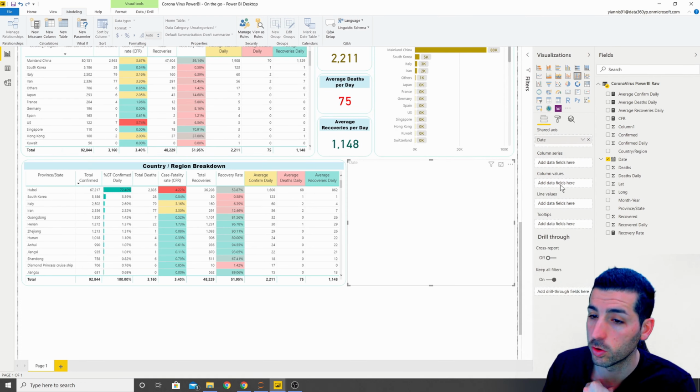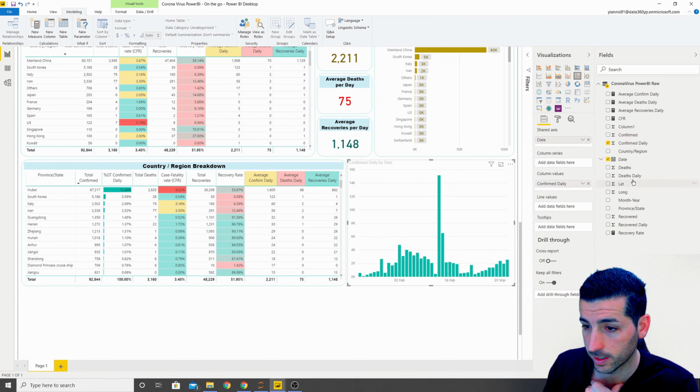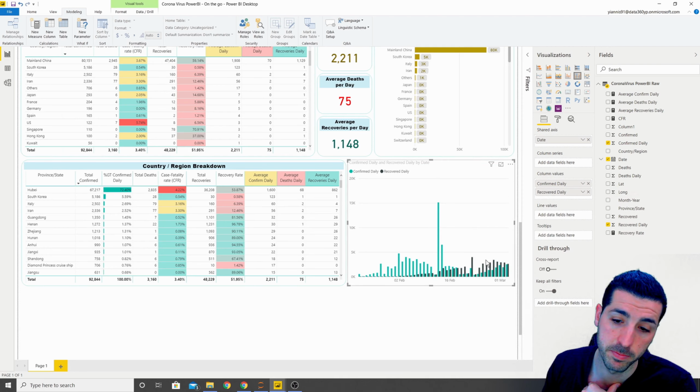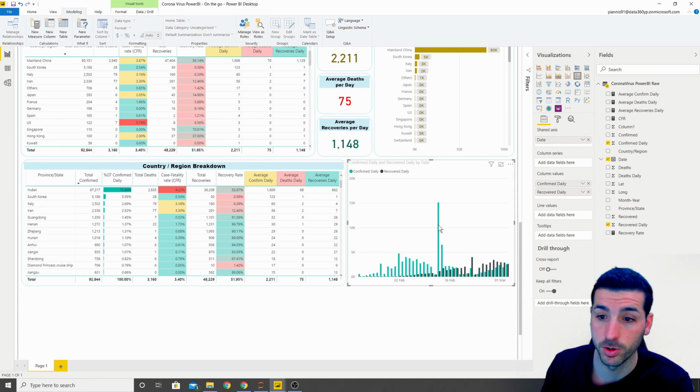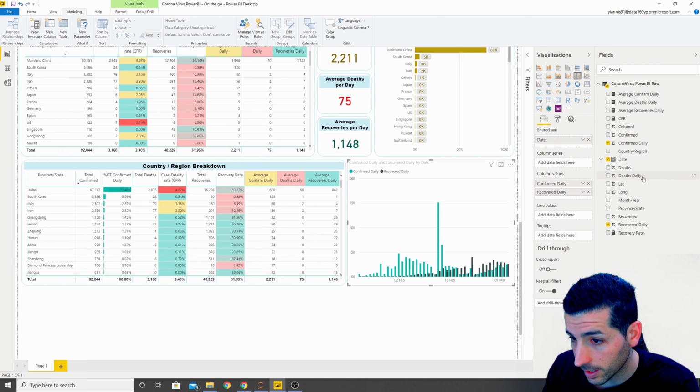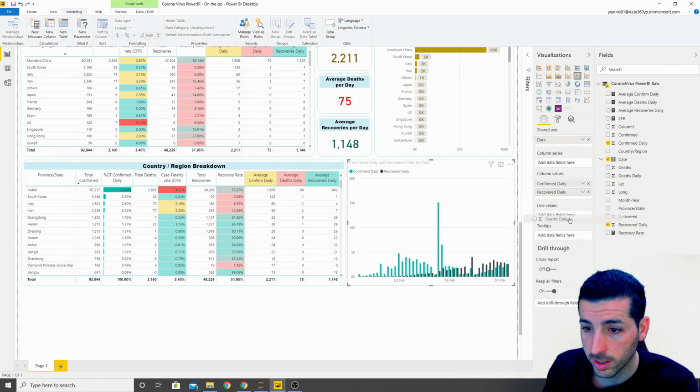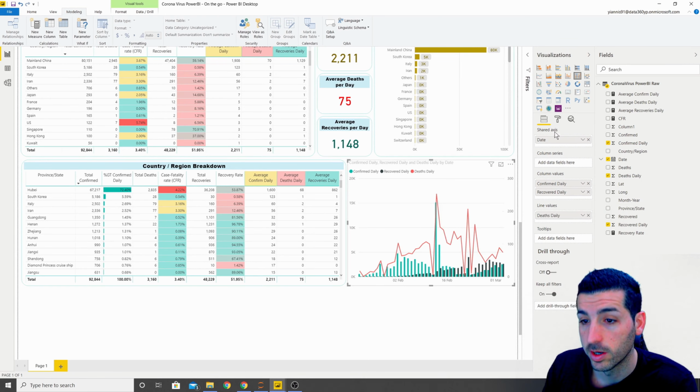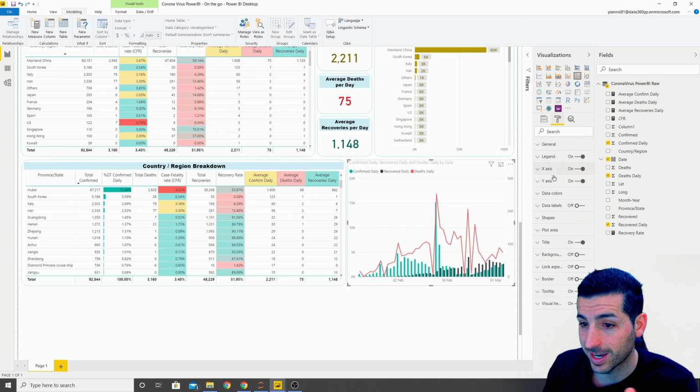And then in the column values, I'm going to put the confirmed daily and also the recovered daily, because these have closer numbers to each other. For the deaths, I'm going to use a secondary axis. And then for the deaths daily, which is this one over here, I put it as a line to start with. Then I go to change the colors.